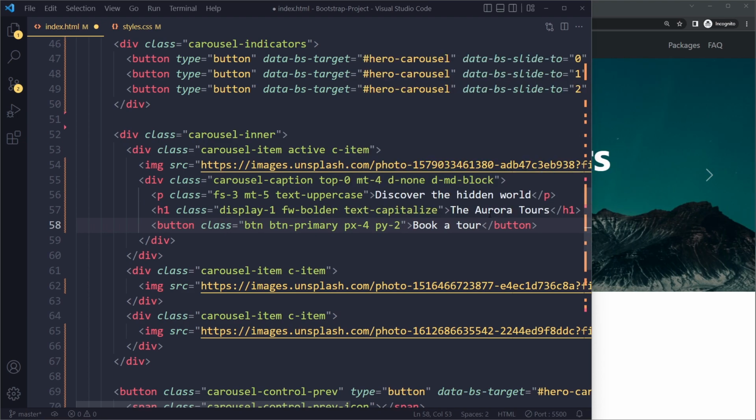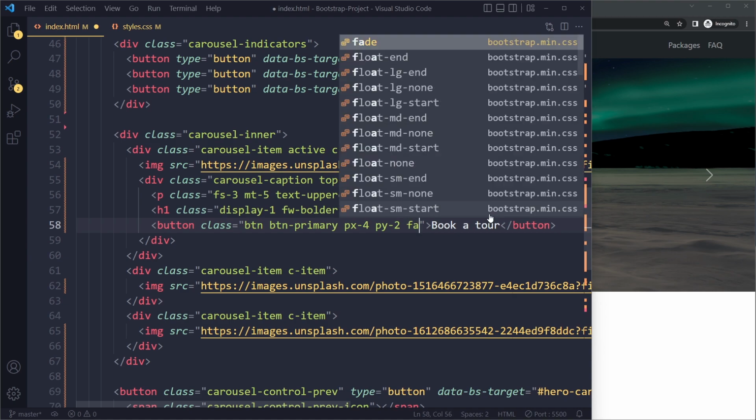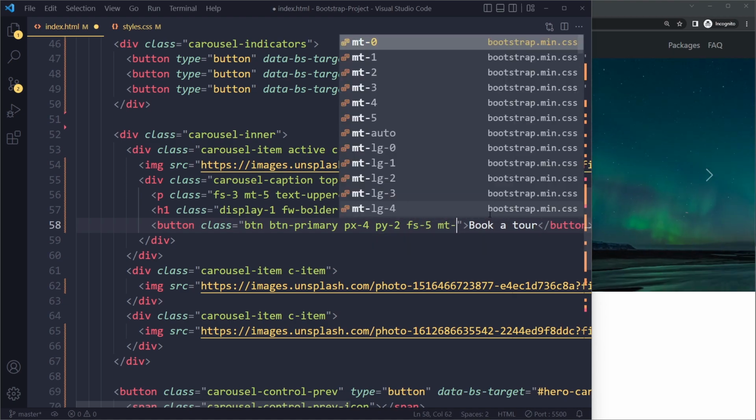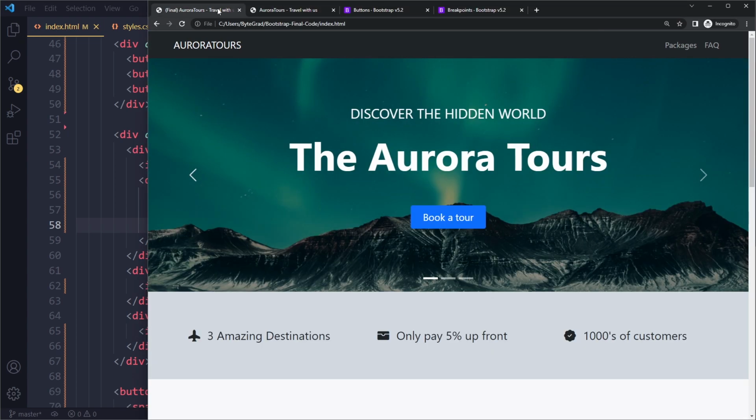So here we want py-2, and I will also make the font size a little bit bigger, and I will add some margin on the top. That is what we want.